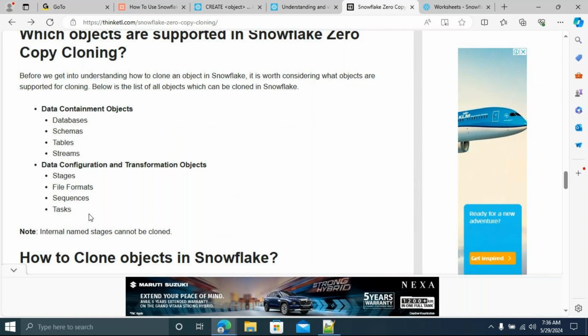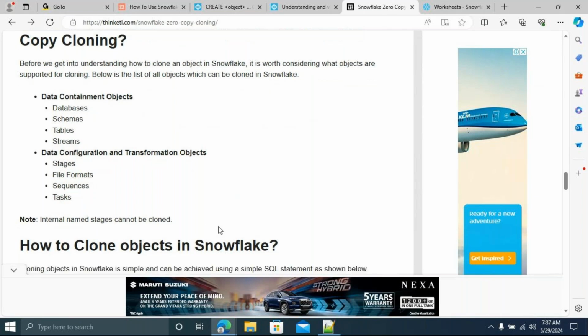Stages means not internal stages, only external stages. File formats and sequences as well. A sequence is going to create numbers. If you create a sequence, I give the minimum value and maximum value. Whenever I call the sequence, it will give the numbers 1, 2, 3, 4, 5, 6 like that, from the minimum value to the maximum value. They made a note here: internal stages cannot be cloned.